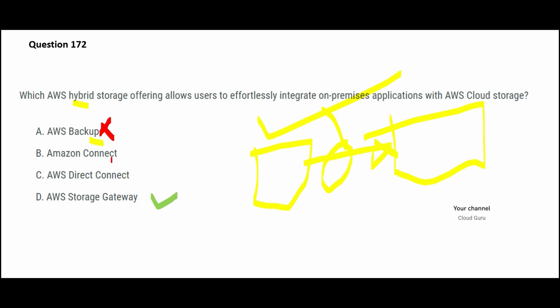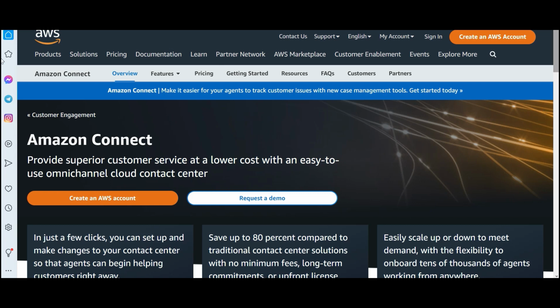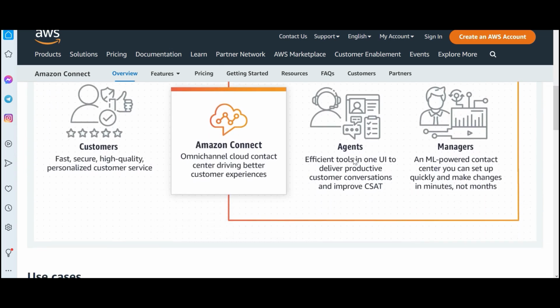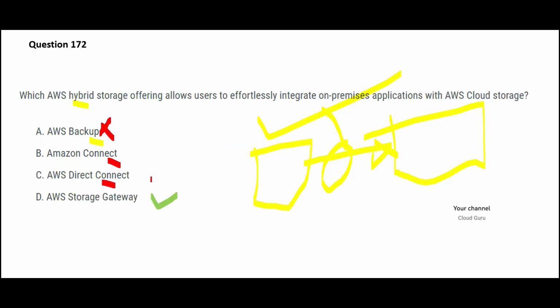Let's look at Amazon Connect and Direct Connect. Amazon Connect is for contact centers, where you can talk to the agents and managers. Does the question talk about any such use case? No, that's why Connect is wrong.